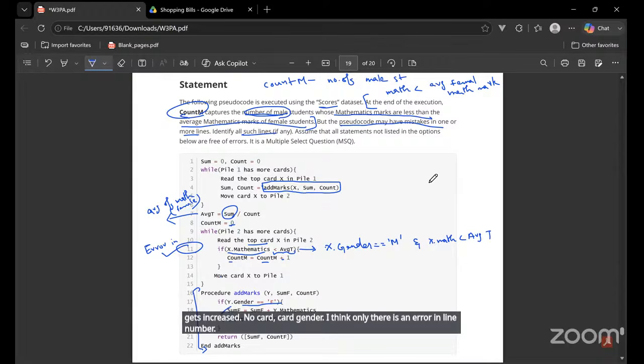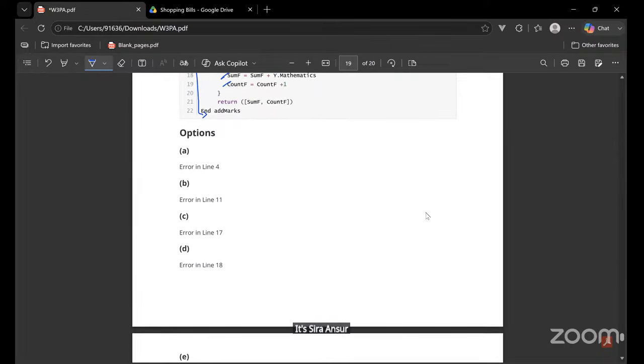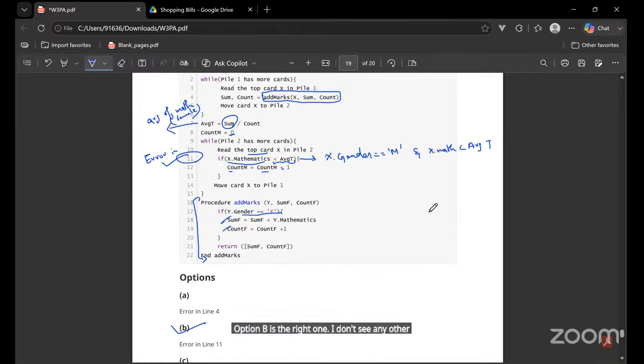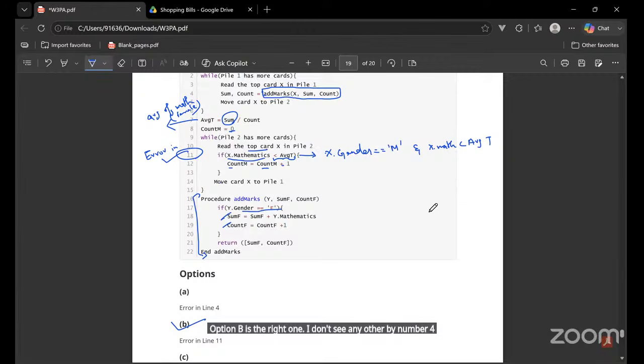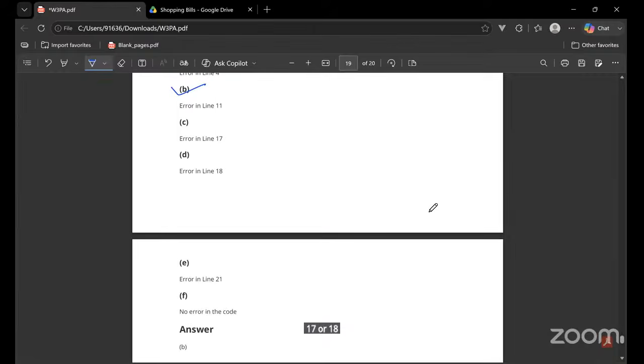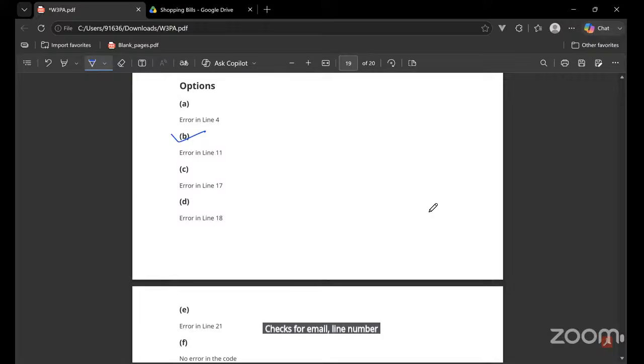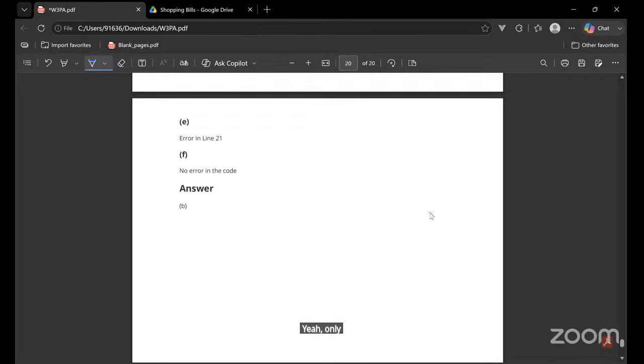Let's see the answer. Option B is the right one. I don't see any error in line number 4, 17 or 18. So it checks for female. Line number 21, no. Yeah, only line number 11 has the error.